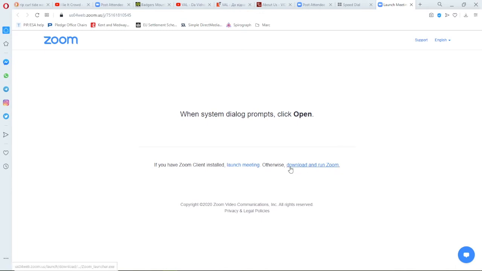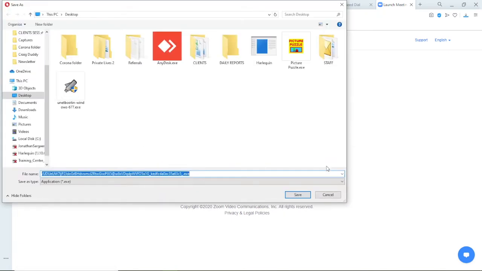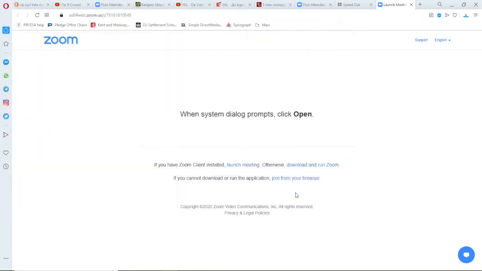And then find down here where it says download and run Zoom. So I'm going to click on that. And then this window may turn up, it may not turn up. If it doesn't, don't worry. If it does, just click Save.